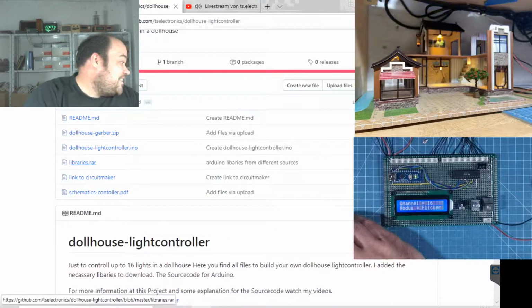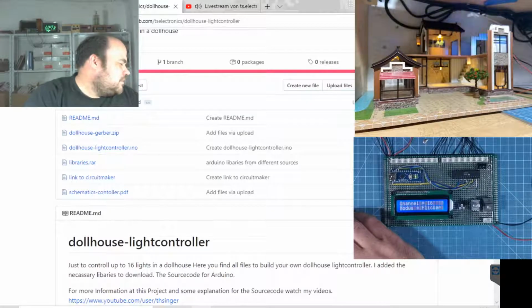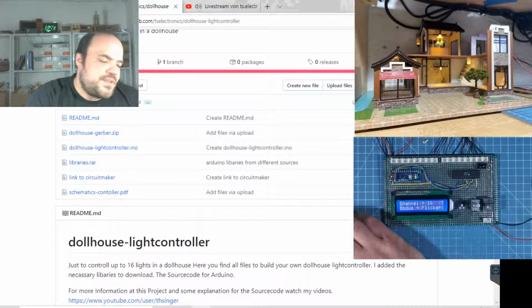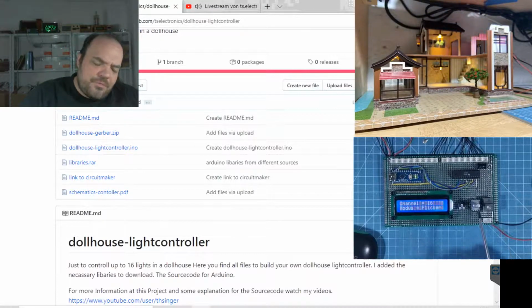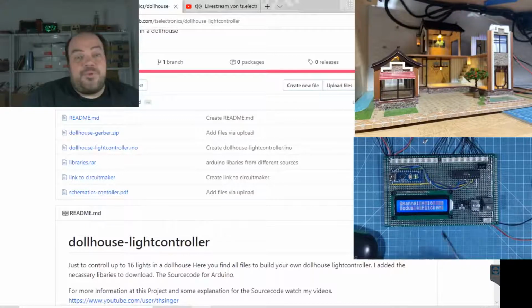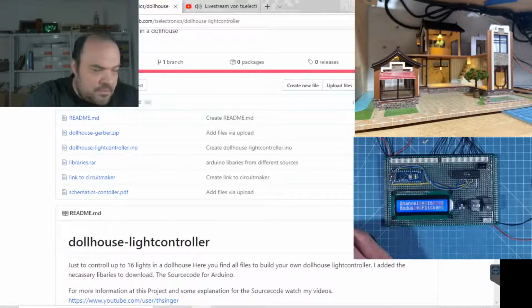Yeah, and the necessary libraries, at least for the TLC5940 and for the encoder. Those are the libraries I use, because if you use something else, I don't know if my code works. And even for the LCD, I was not sure if this was standard or if I downloaded it somewhere. And really, after 1 year, I forgot where I downloaded it.